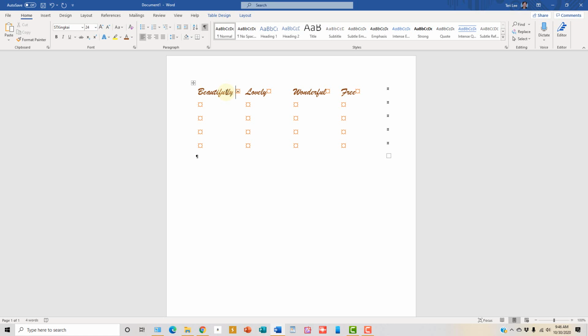Beautifully wonderful. See, like that. You really don't want to do that. You can make the font a little bit smaller. You can remove one of the columns. We'll get into that in just a second, but I'm just giving you an overview if that happens to happen to you.